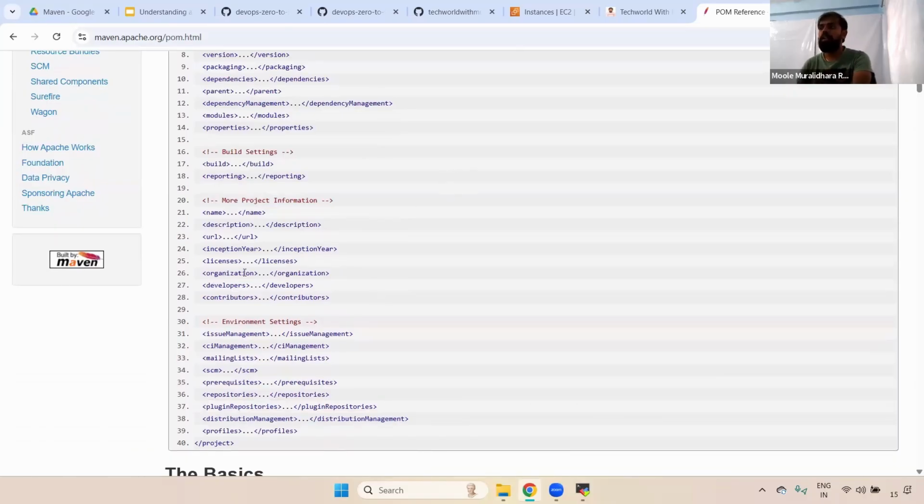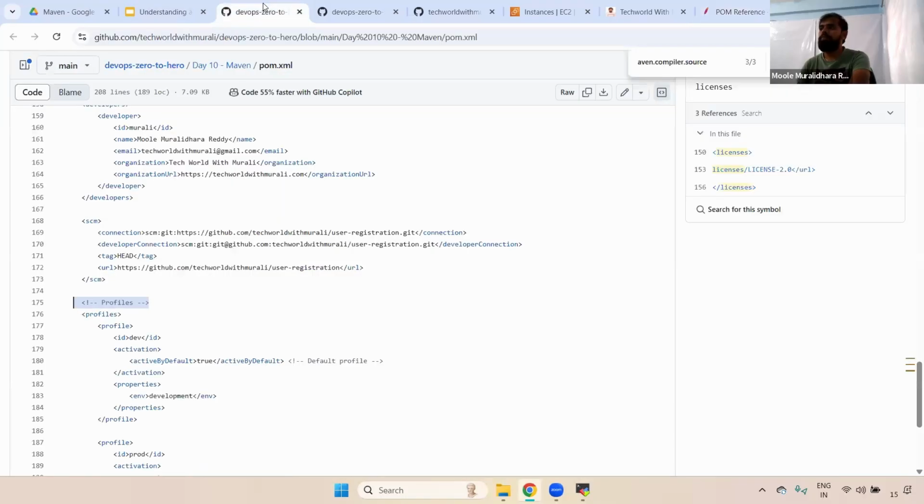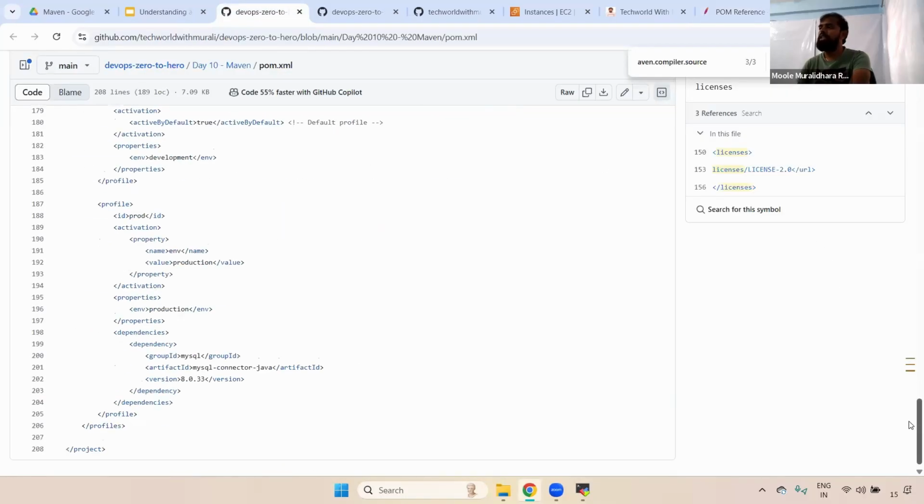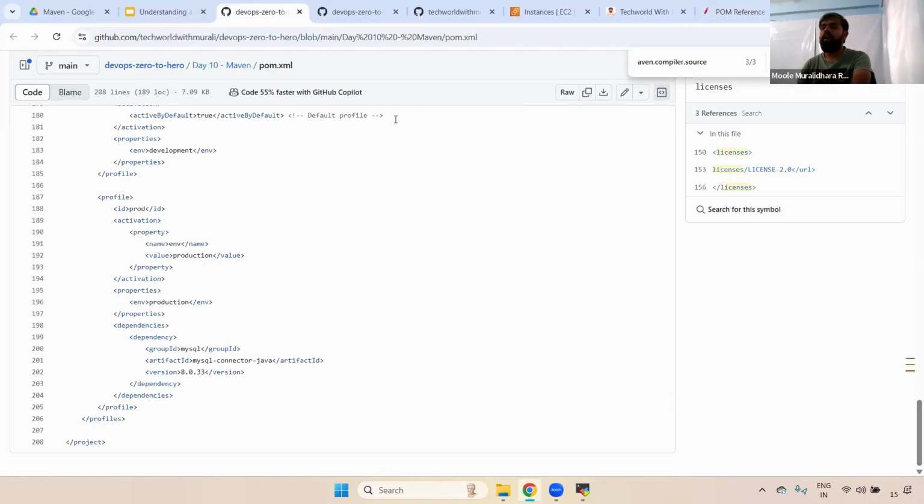Those options I have mentioned. Apart from that, there are one or two options here, for example this particular inception year and some other things, but we won't declare them. But just please have a look so that you will get some idea. Okay, plugin related repositories, prerequisites, SCM, mailing list, some other things we have. Okay, any questions now? Any question? These are the pom.xml related options.